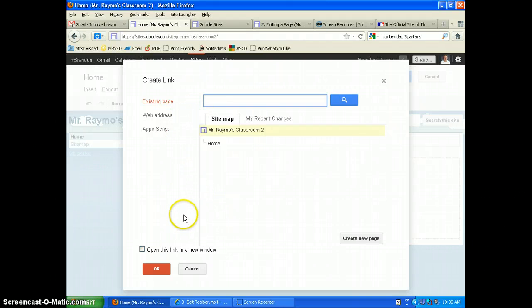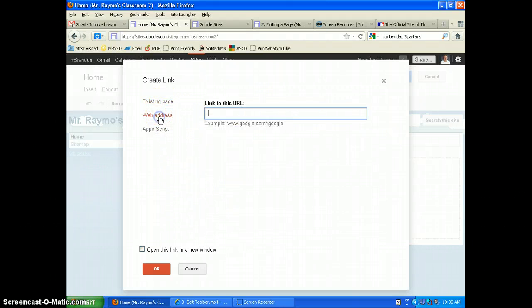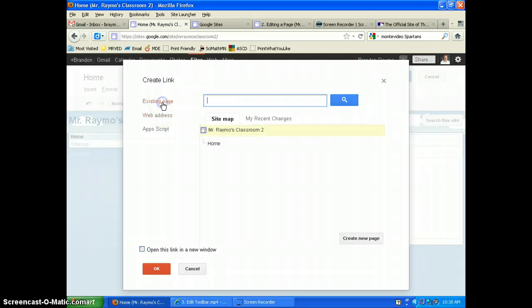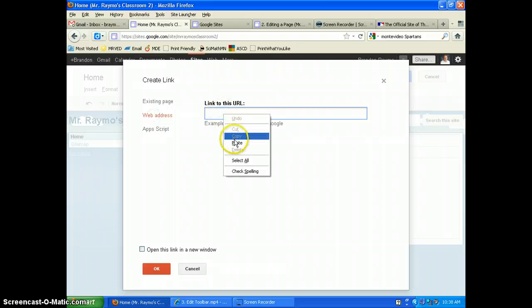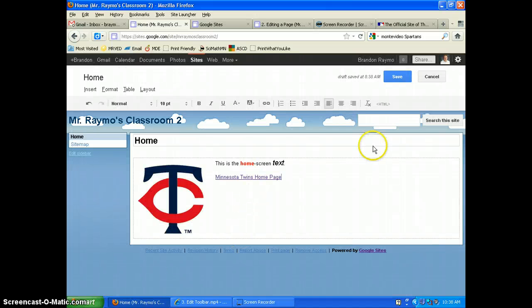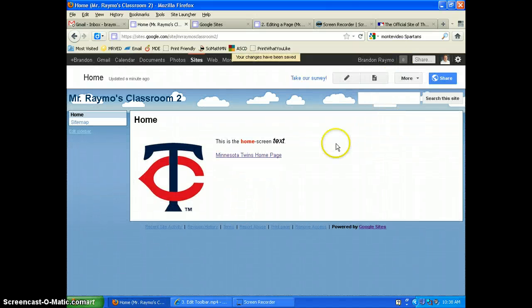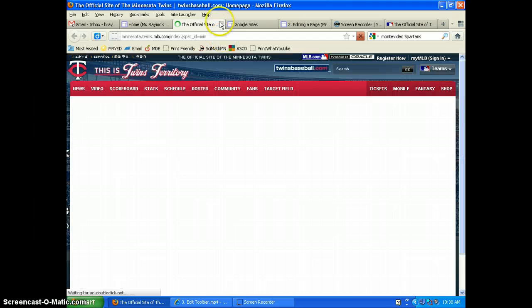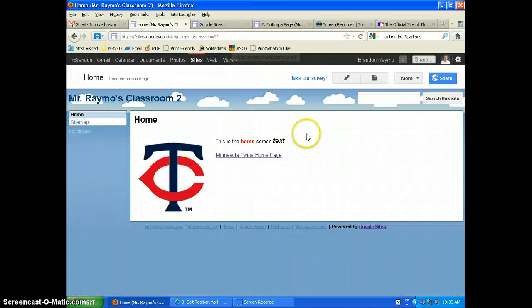And what you're going to do is you want to link this to a web address. Okay. If you're going to link within your site, that's existing page. So a web address, right click, paste. I always like open link in new window. That way we can come back to your site. We don't have to click through the back button. It'll just open up in a new tab. Click OK. Save. And there's your link. Okay, so when I click on that, it sends me to the official site of the Minnesota Twins.